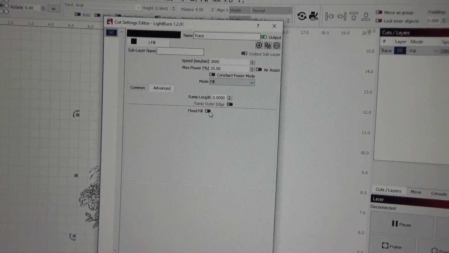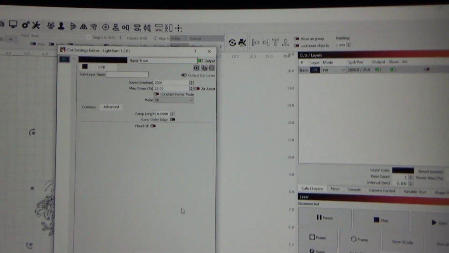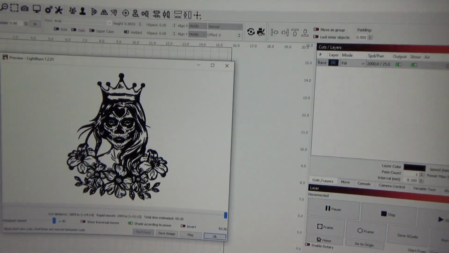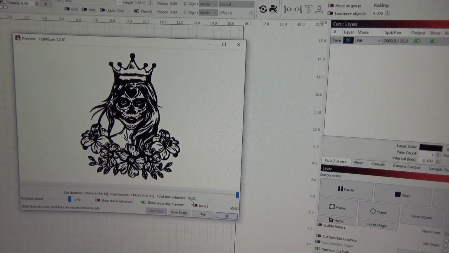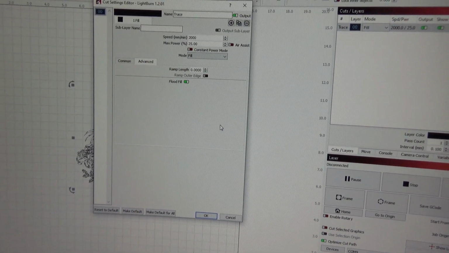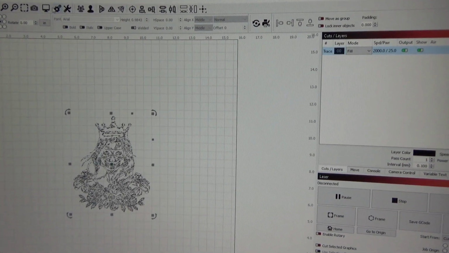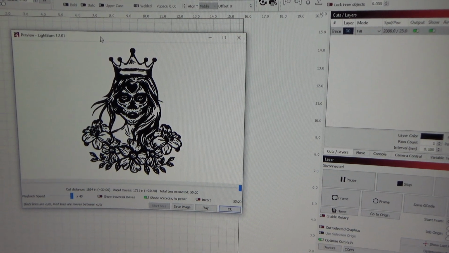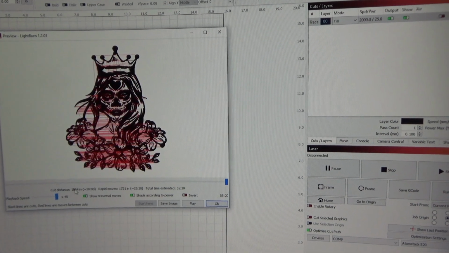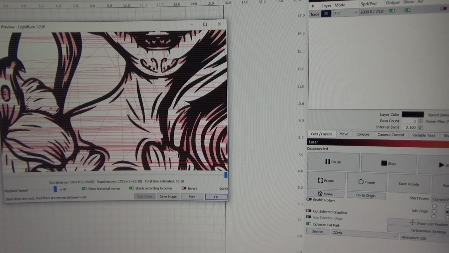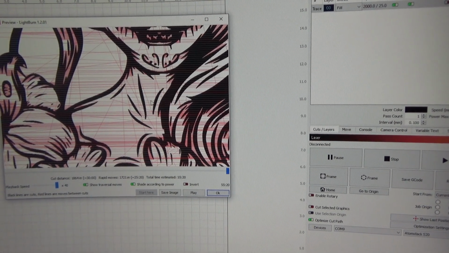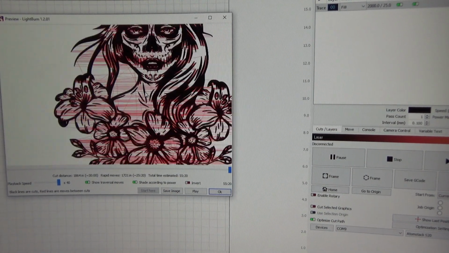I've got flood fill off because whenever I looked at the difference between flood fill and just the regular, right now, if we preview it, it's showing to be about 55 minutes. Well, if I come over here and turn on flood fill, which normally saves you some time, it's 55, 20 minutes. So I'm going to leave flood fill off. And what that does, if you don't know, is it's supposed to reduce the amount of travel that the laser head makes. See all these red lines? That's where the laser head's going to travel.